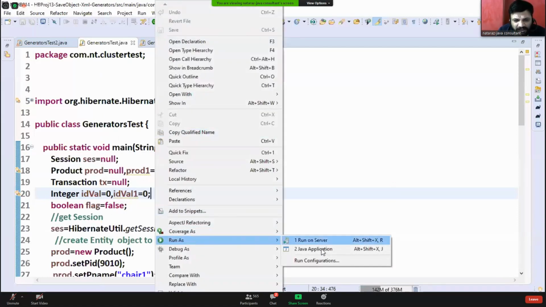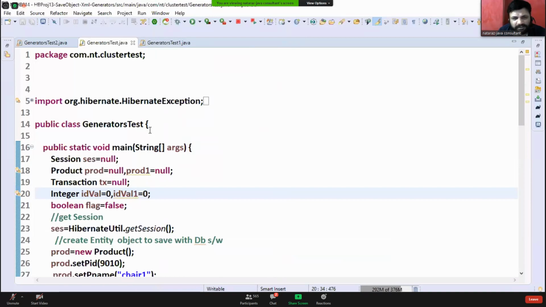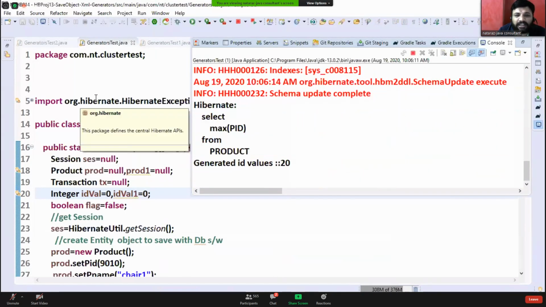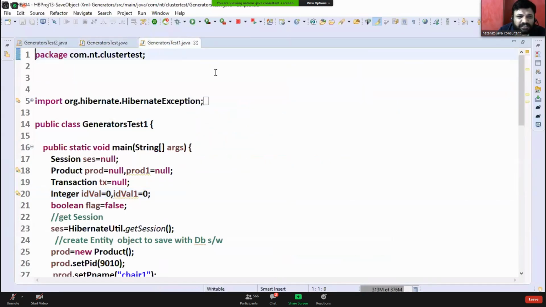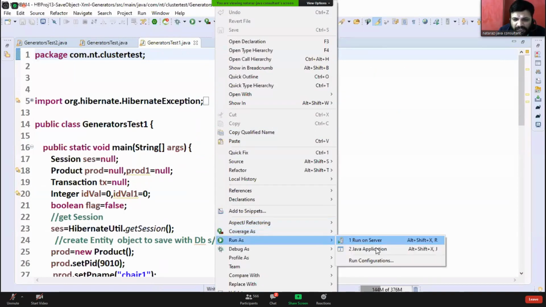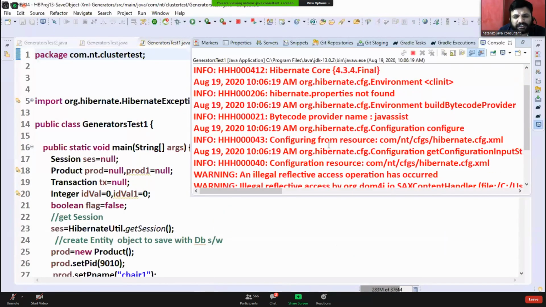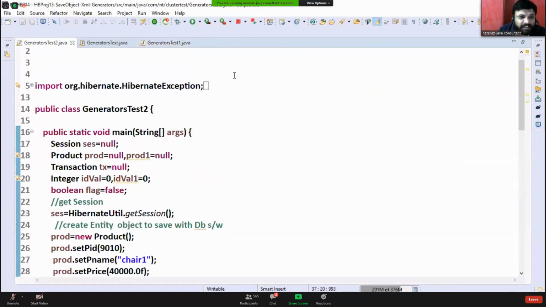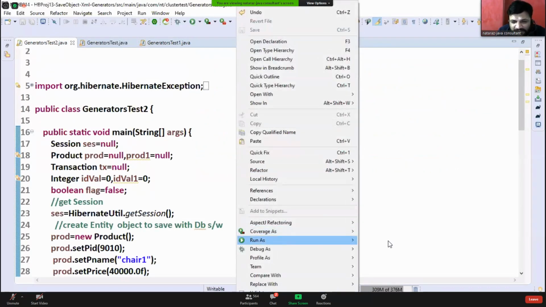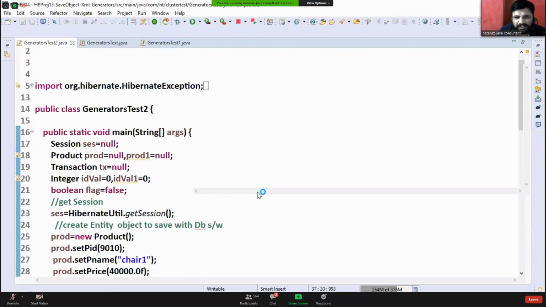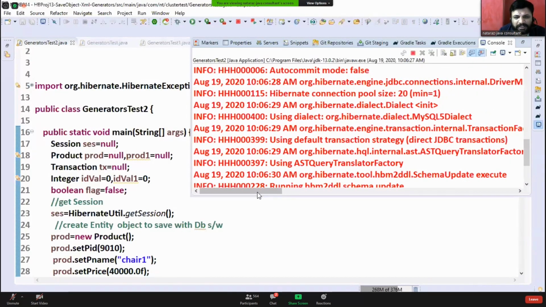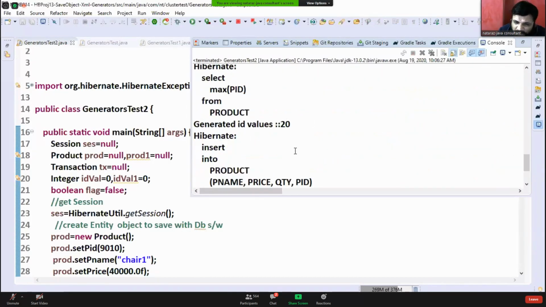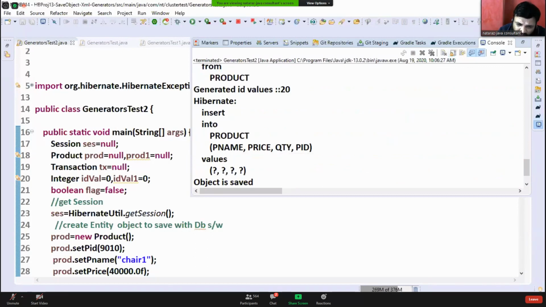Run as a Java application. The first one is ready. It is in sleep mode. GeneratorTest2, run as a Java application. It is in sleep mode. It also got 20. Now run the third as a Java application. It has got 20 and inserted.